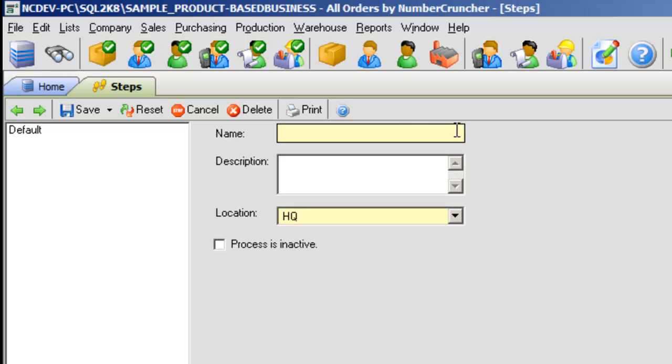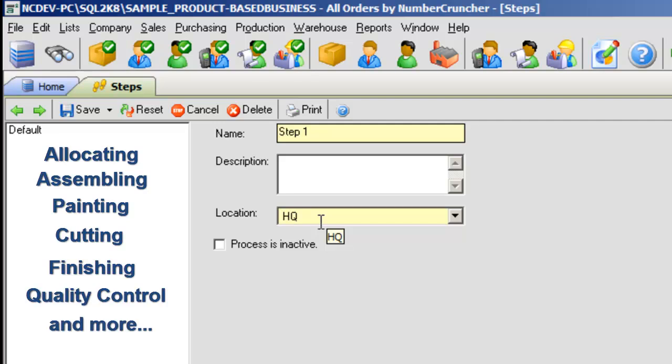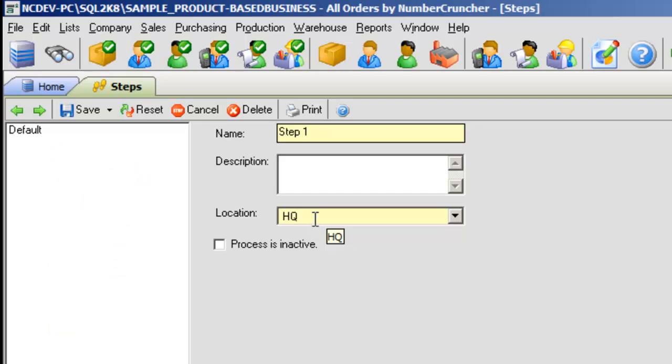Use the steps in the Profile list to add a new step. The field in yellow is a mandatory entry field. Enter a unique name for your step and the location where the step will occur. Examples of steps can be allocating, assembling, painting, cutting, finishing, quality control, etc. Every step that you expect to track. Press Save, and your step has been added.